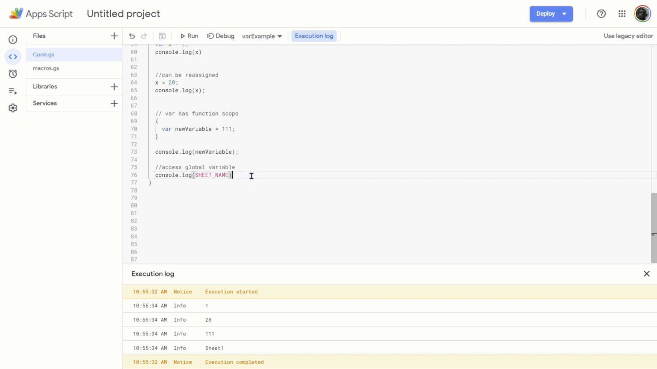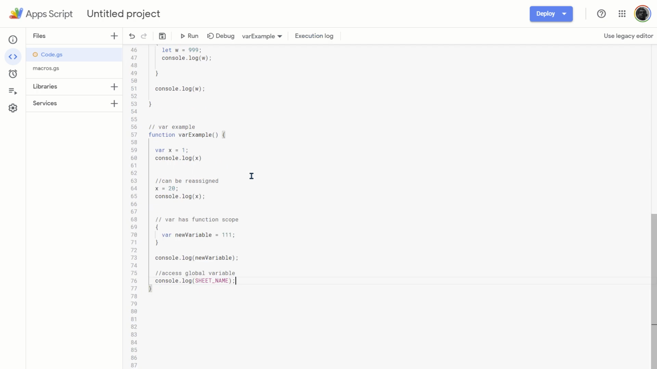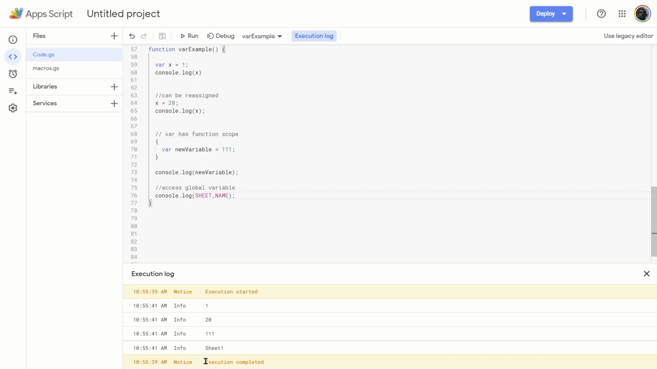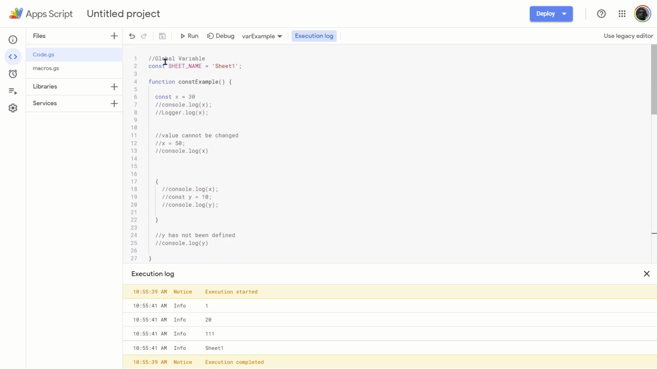Oh, we did not close the line. Just a moment. Let me run it again. You can see that we are able to get the sheet 1 name, and this is accessible to any function that we have. So this is very handy, and for larger complex projects, creating global variables can either save you a lot of time, or in certain cases it is a must if you want the same constant to be available across different functions.